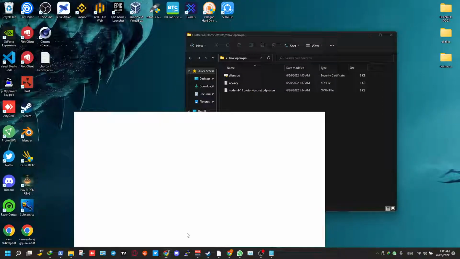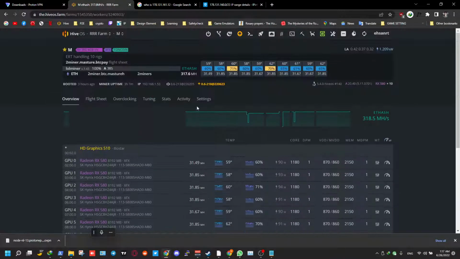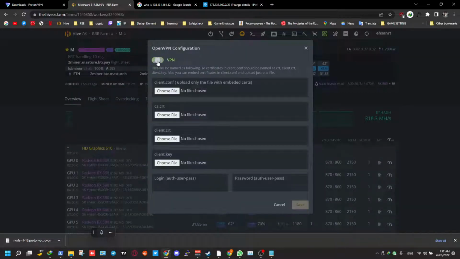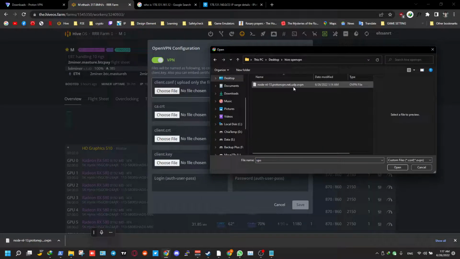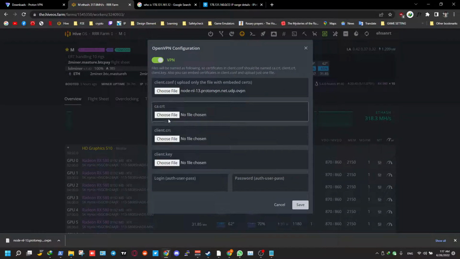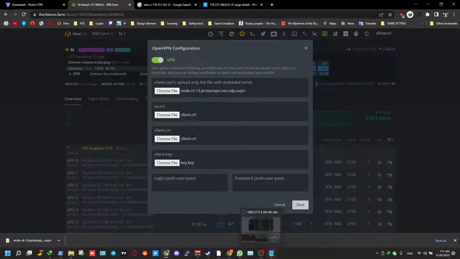Now we're gonna come to the Hive. We're going to click on OpenVPN configuration, turn it on, and choose a file, checking for our HiveVPN. So this is our client config. This is for the certificate. We're gonna upload this one again. Both are the same. And we're gonna put the key as well.